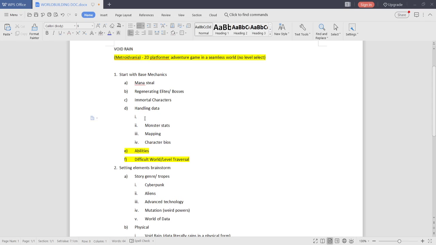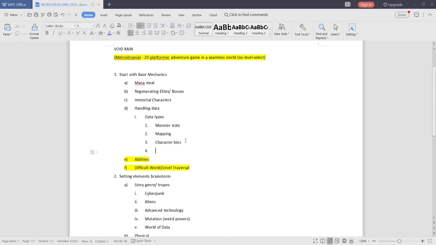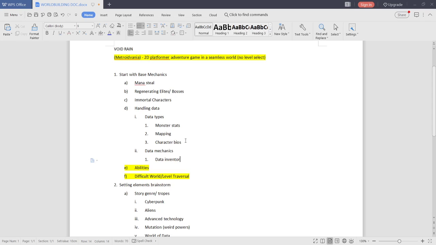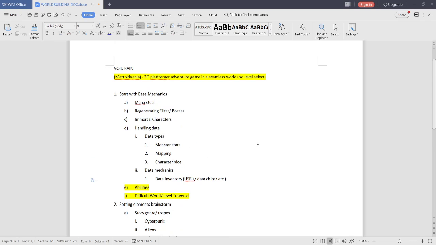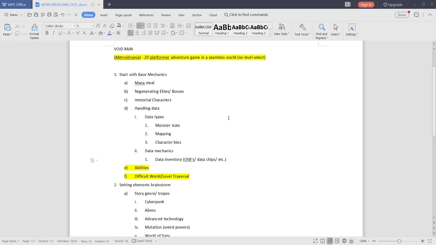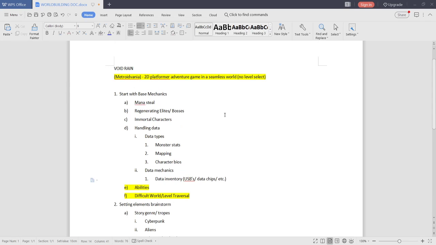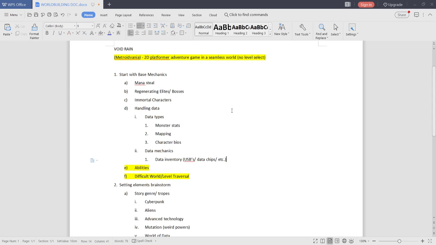So let's put this in more categories for more organization. We have data types, and we shift that all there. And now we have some more concepts, like this is data mechanics. Data inventory is what I wanted to have, basically USBs slash data chips or whatever. Basically, the player would have a handful of these, and they can play with their data inventory however they want, giving them to other characters and seeing how that influences the gameplay.